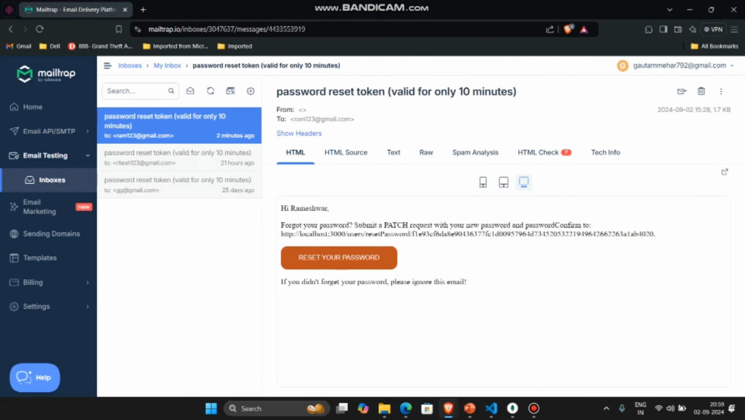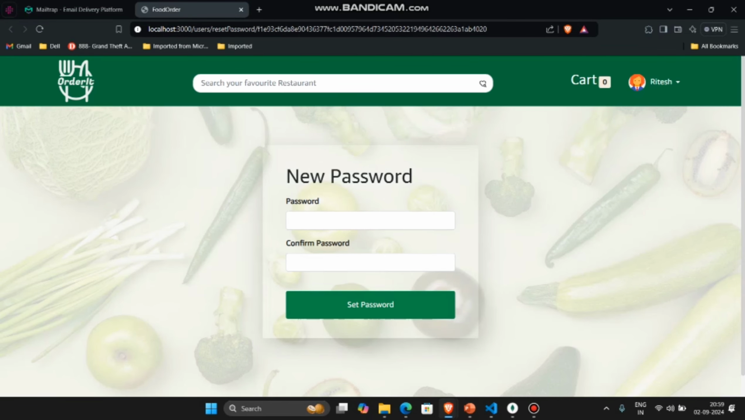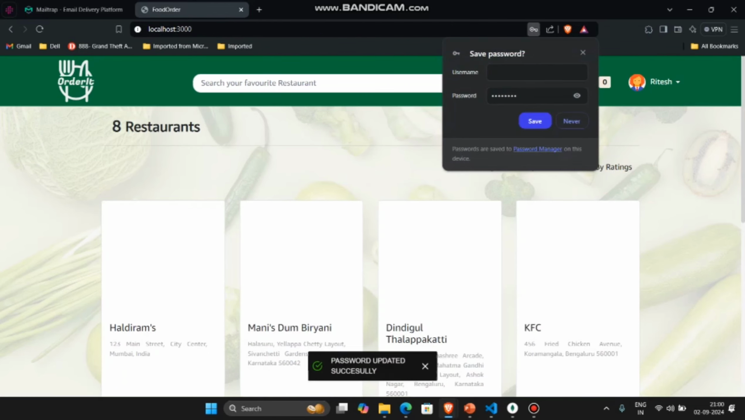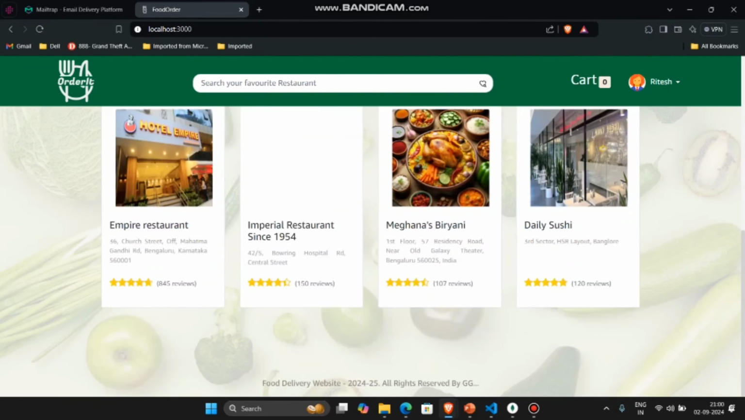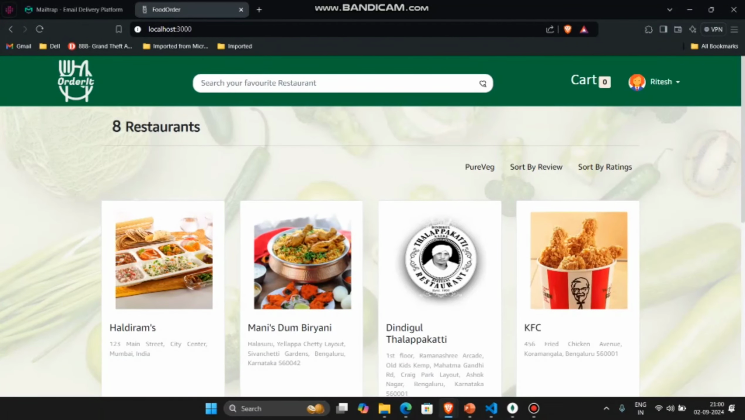So here we can see our forgotten password email redirect here. Now we simply click on reset your password. Now enter a new password. Let's enter 1 2 3 4 5 6 7 8, right? And also confirm the password, 1 2 3 4 5 6 7 8, and just simply click on set password. So now we have successfully updated our password here. So now we can see that our project is fully working using the MERN Stack.